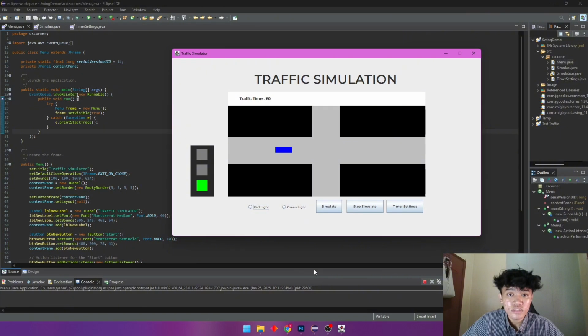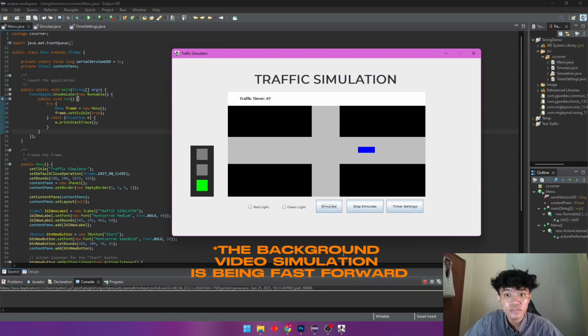Next are the user interaction controls, where radio buttons located at the bottom allow users to manually toggle the traffic lights between red light and green light. And then we have the control buttons. There are three control buttons that we made. The first one is simulate, of course, to start the simulation. The second one is stop simulate, to pause the simulation. And the last one is timer settings, to open a configuration window where users can adjust the duration of red, yellow, and green lights.